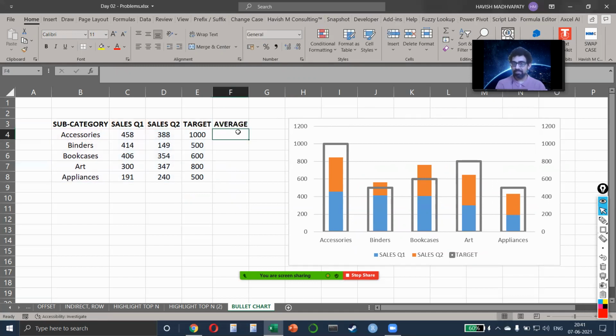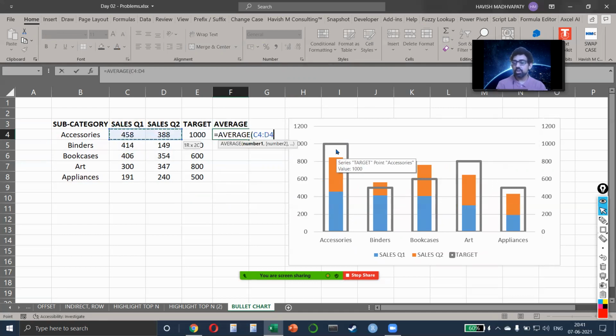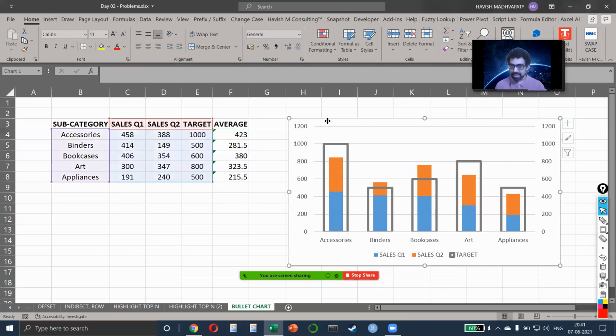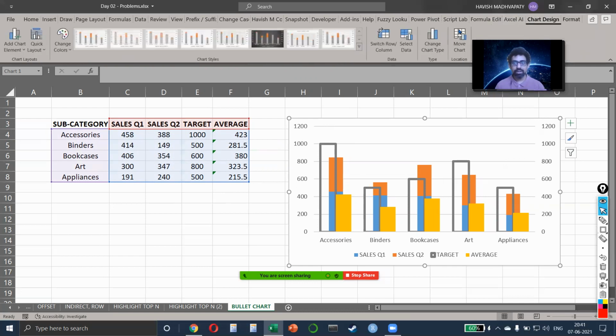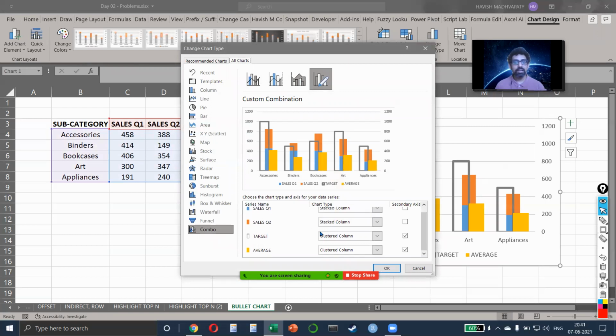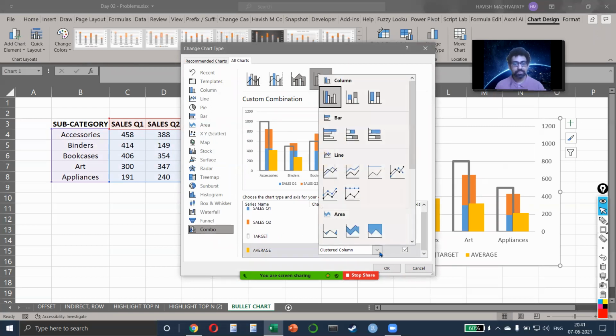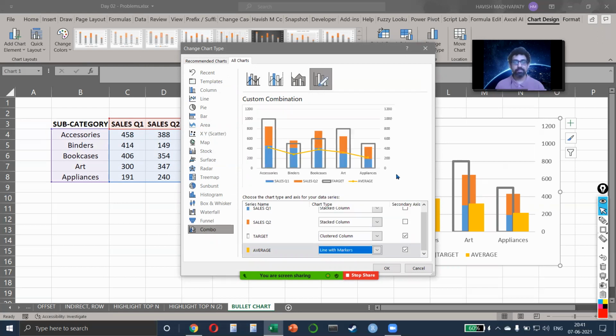I also want to look at the average, right? So average of Q1 and Q2. Like this. Okay, Q1 and Q2. I will include the average in my chart. We will go back to chart type and I will put my average as a, just watch carefully, I'll put it as a line with marker. So it is a line which also has dots in it.